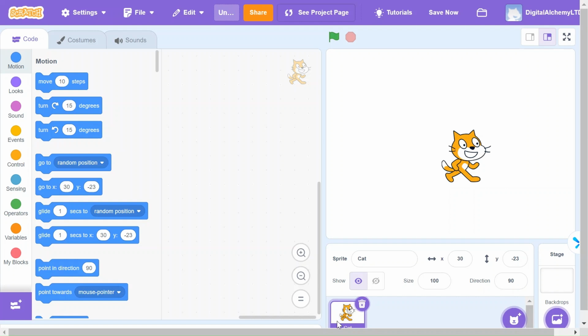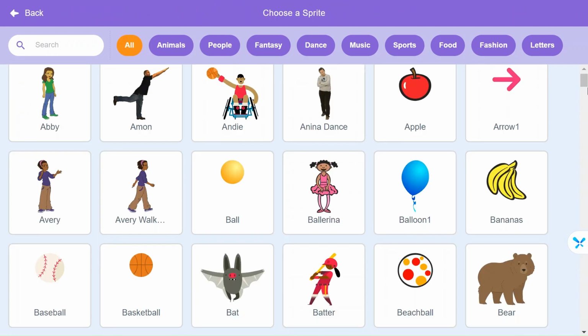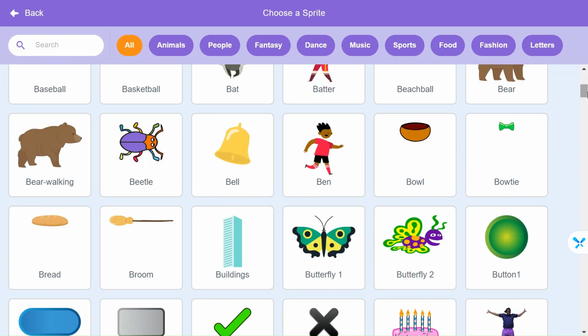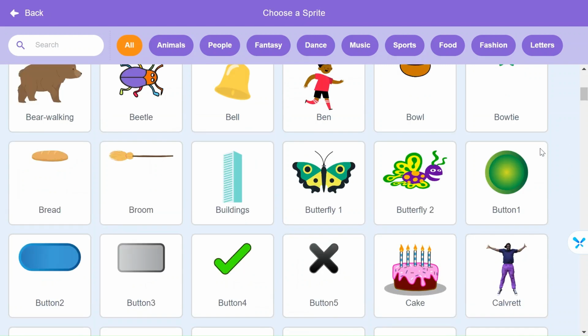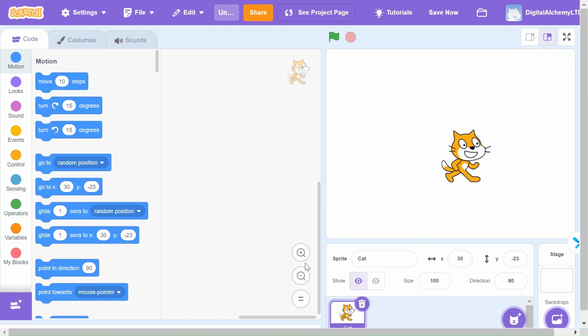Let's start by adding a sprite. Click on the cat icon and choose your sprite from the library. So let's pick the Scratch cat. This will be our star ingredient.